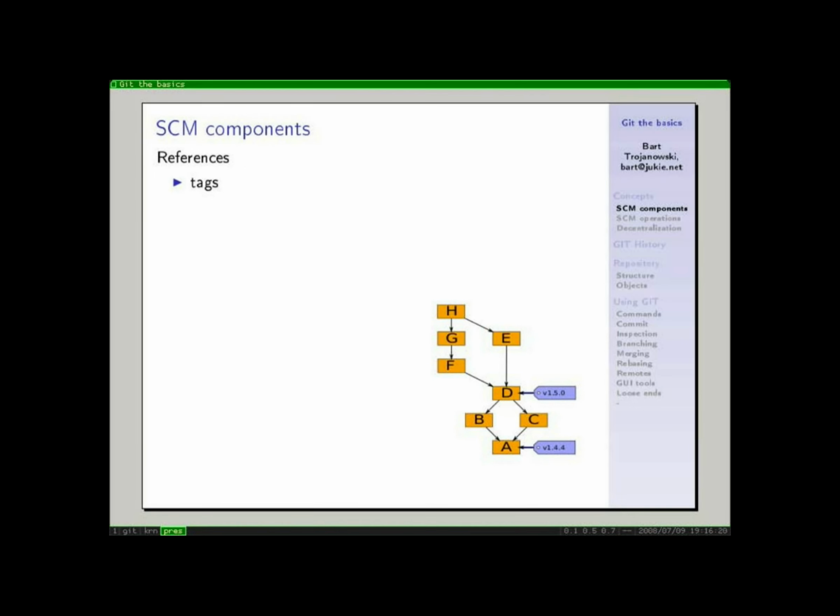So most SCMs will have tags. A tag is a name you give to a particular commit in history, and a name that you want that particular commit to be represented by. This is very frequently used to tag things with the release number. So here we have two releases, 1.4.4 and 1.5.0, and those were particular releases of this particular project. While revision control systems or SCMs allow you to move these tags, usually the way you use tags is you assign it to a commit, and it's forever pointing to that commit.